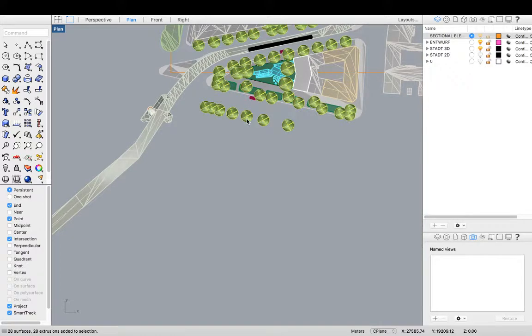I'm going to ungroup those trees so I can select them individually. I can group several times. Now they're free to select individually. No, let's just ungroup again.